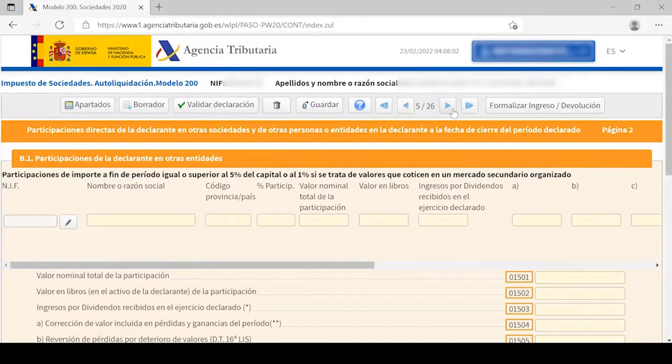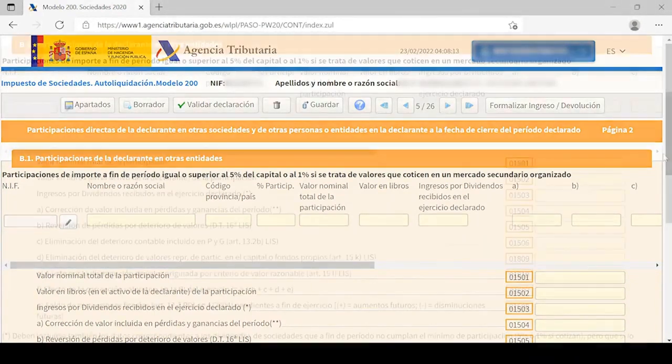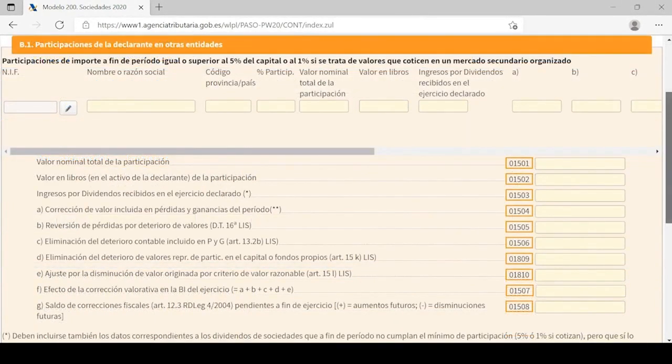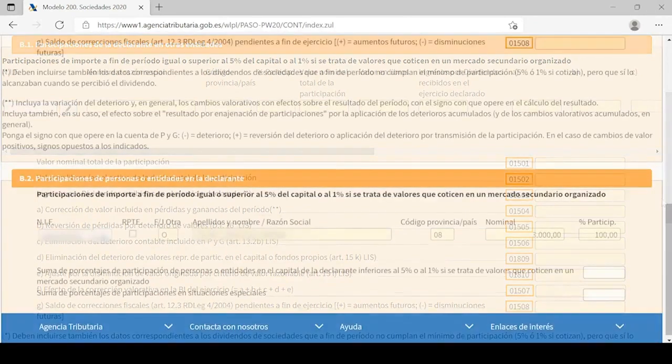Participations of an amount at the end of the period equal to or greater than 5% of the capital, or a 1% rate if they are comprised of an organized secondary market. Subsequently, we will identify multiple options if it represents the nominal value, the total participation, the book value of the participation, the income derived from dividends received during the declared period, along with various other available alternatives.